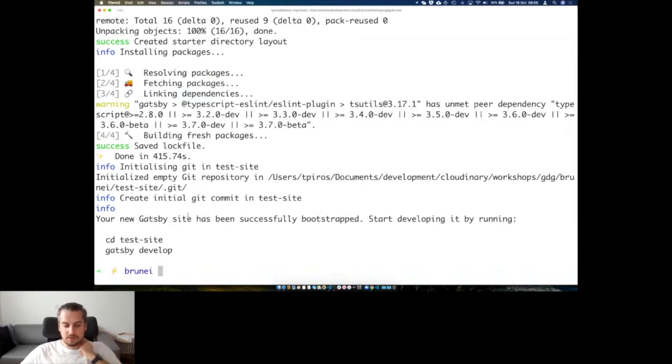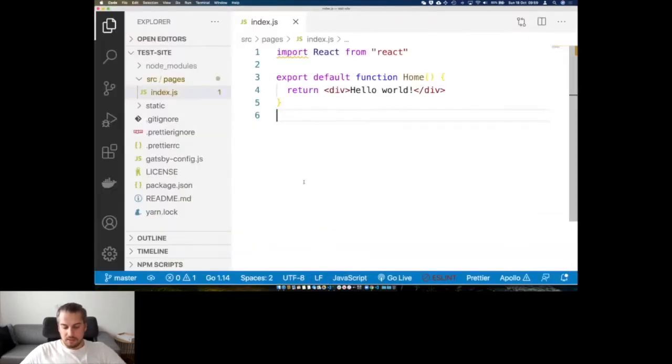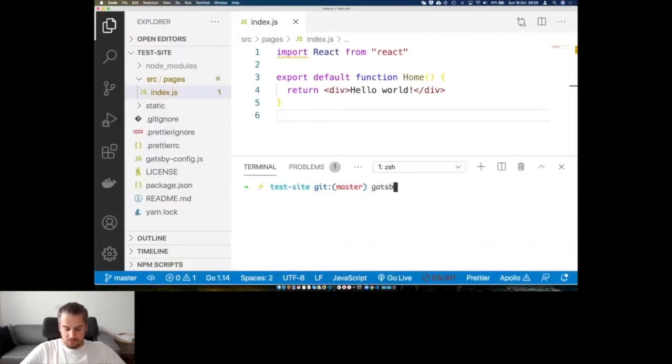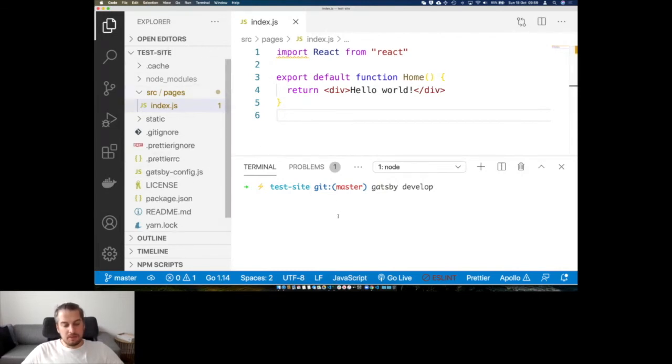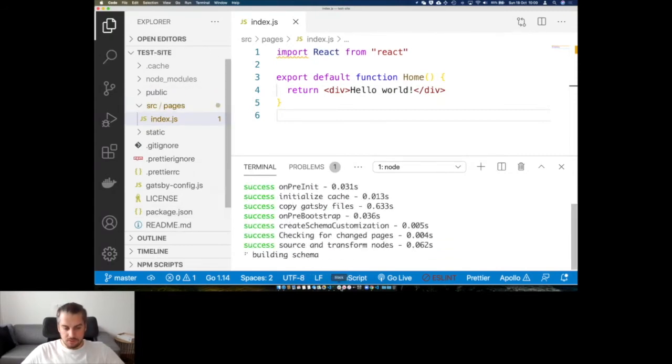Okay, so installation and setup is done. Your new Gatsby site has been successfully bootstrapped. You can cd into that folder and then run gatsby develop. Okay, so we are already in that folder. So what I'm going to do is type in gatsby develop. Gatsby develop will create a build of this particular application, and on top of that, it is also going to fire up an HTTP server for us. So we're going to have an HTTP development server, which I'm going to open in just a moment.